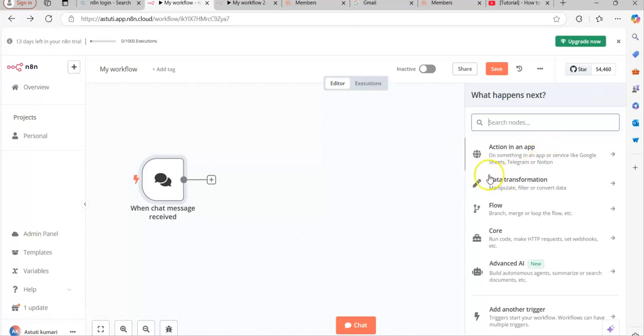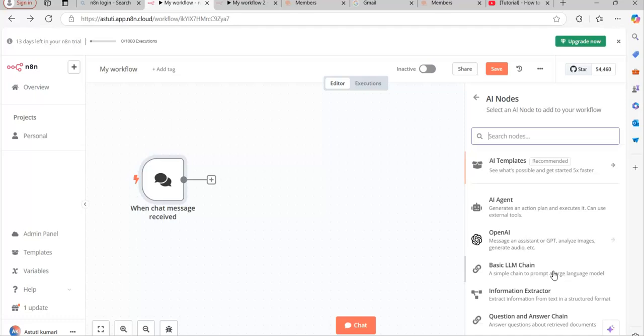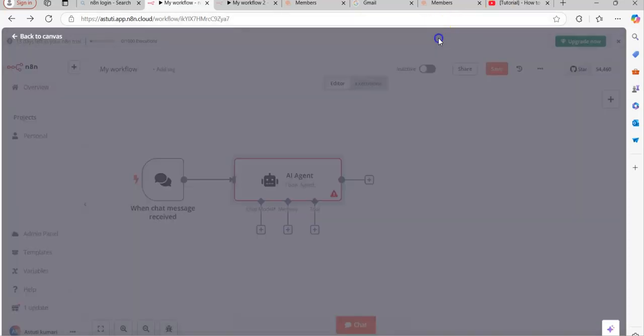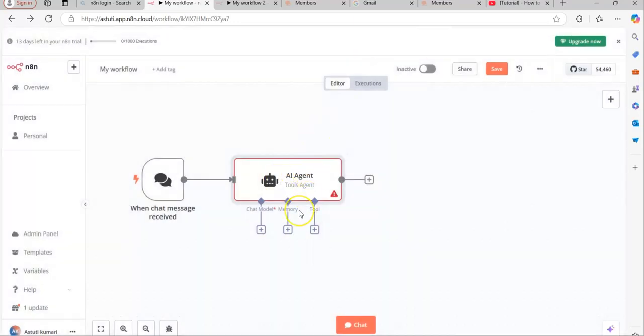Now we will add the agent. Where is the agent? We'll find the agent from advanced AI. Here it is, AI agent. We just click it, and agent tool agents. Okay, we just need to click on the upper side, and the agent will be added. Now the agent will be getting information from somewhere, so we can connect it to the chat model, like OpenAI, Gemini, and other things.